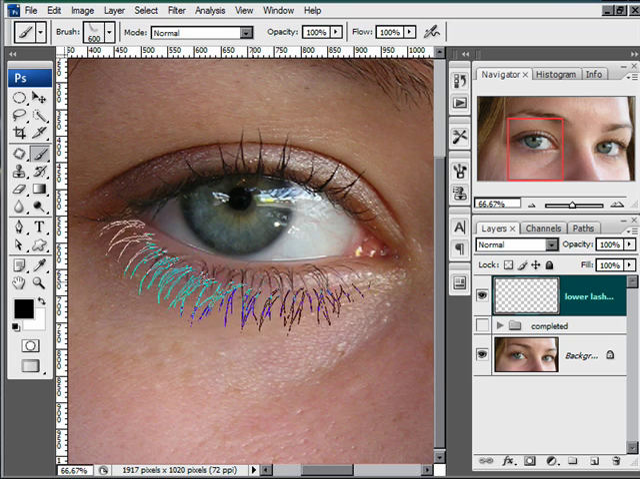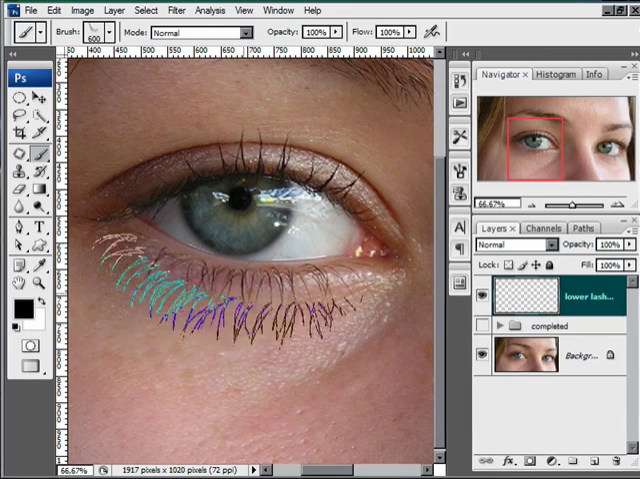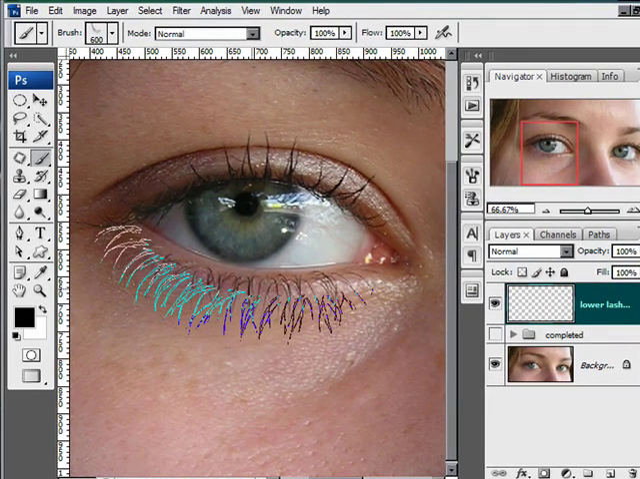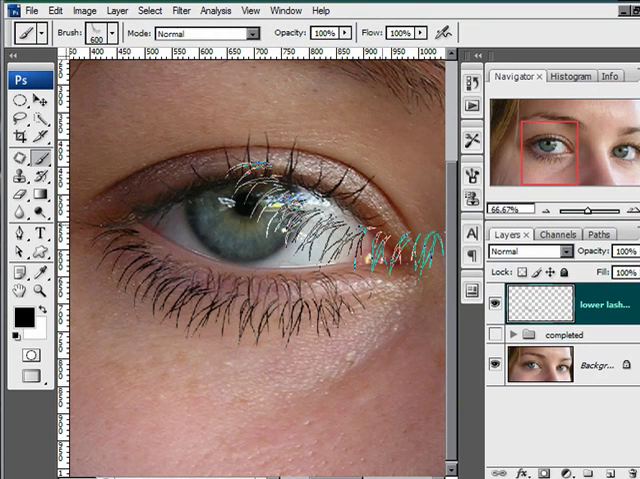Okay, that's close enough to the correct size. I've got my layer ready. I've got black ink loaded in my palette, so I'll just click one time. Instant eyelashes, not too bad.